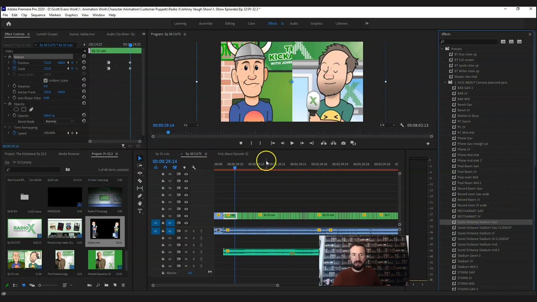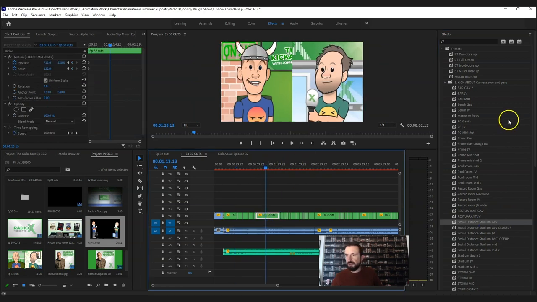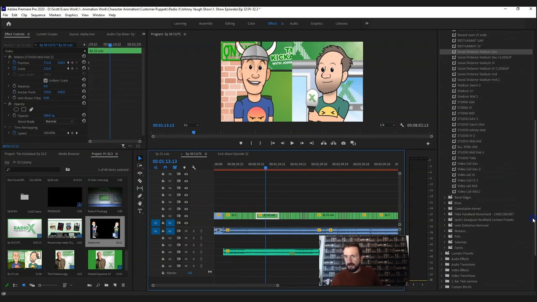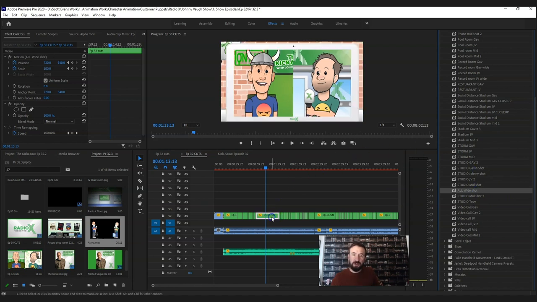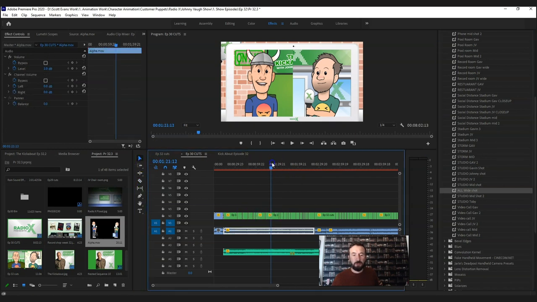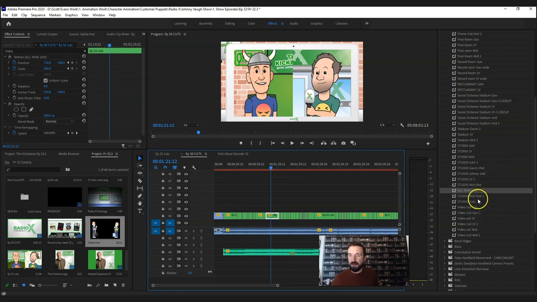And then when you get to, so this is a studio shot, so go down studio shot, and let's say if I wanted this to be a wide shot, I'll grab this one and I literally just drop it right onto there. And then there you go. And then cut it when you want to do another camera cut. And then grab your next shot.